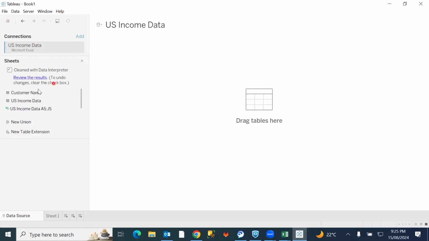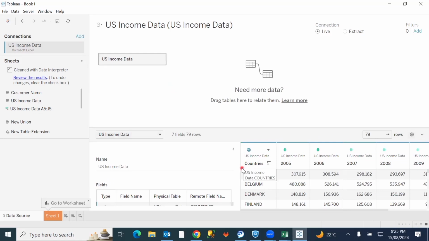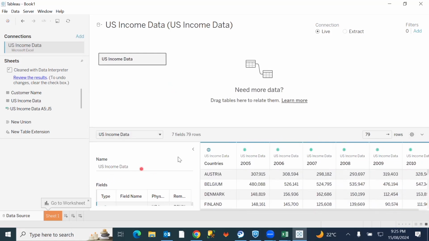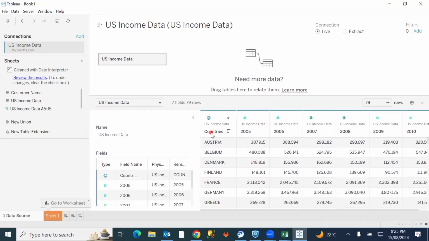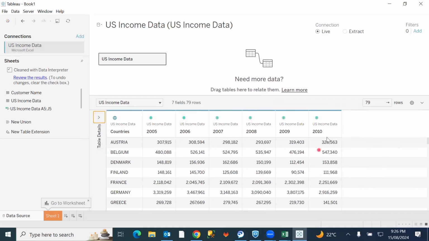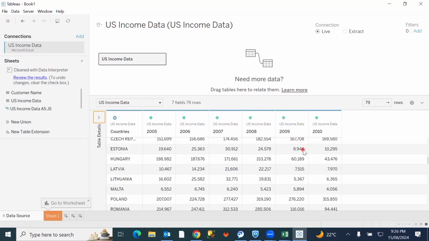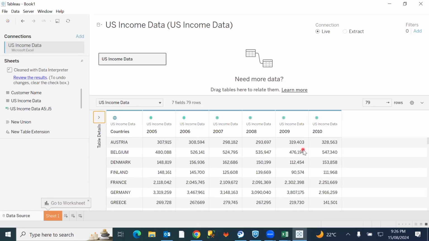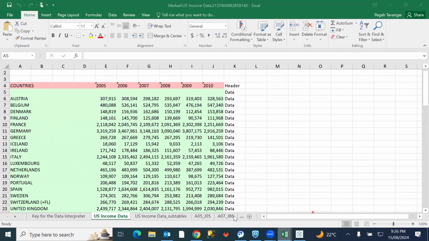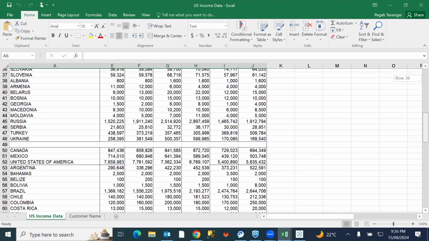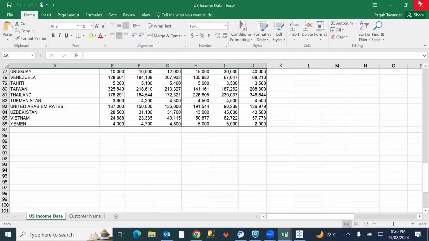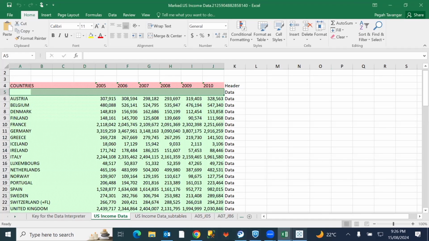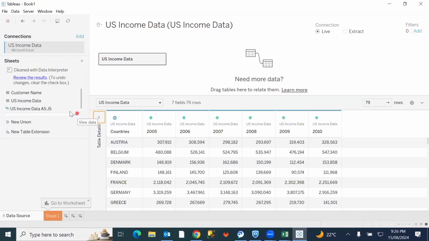So if we go back to Tableau and bring this sheet to the center here. Now we can see that we have the countries, we have all the years here, and as you can see, we don't have any missing rows here. So it's all removed. You can see that we have only 79 rows, but in the original data set, we have about 86 rows. So we can now confirm that our data is clean, and all the headers have been removed.